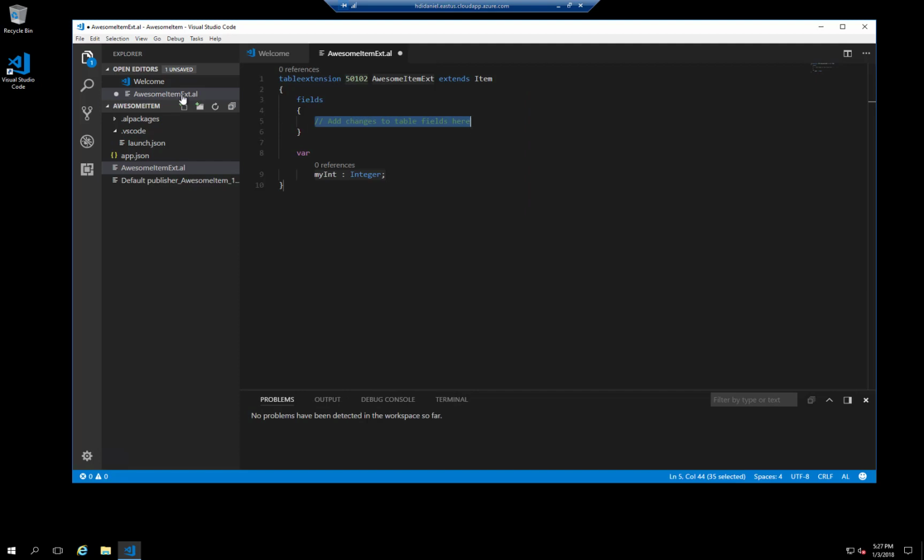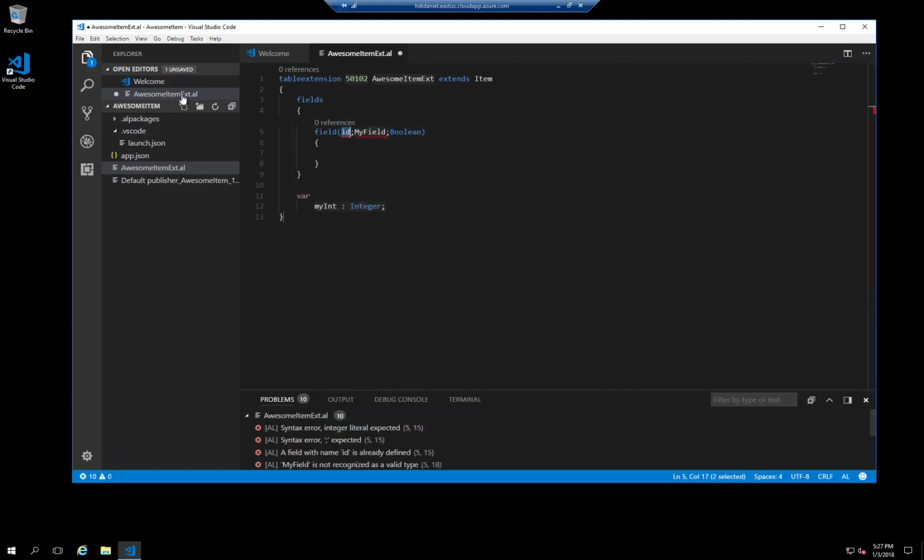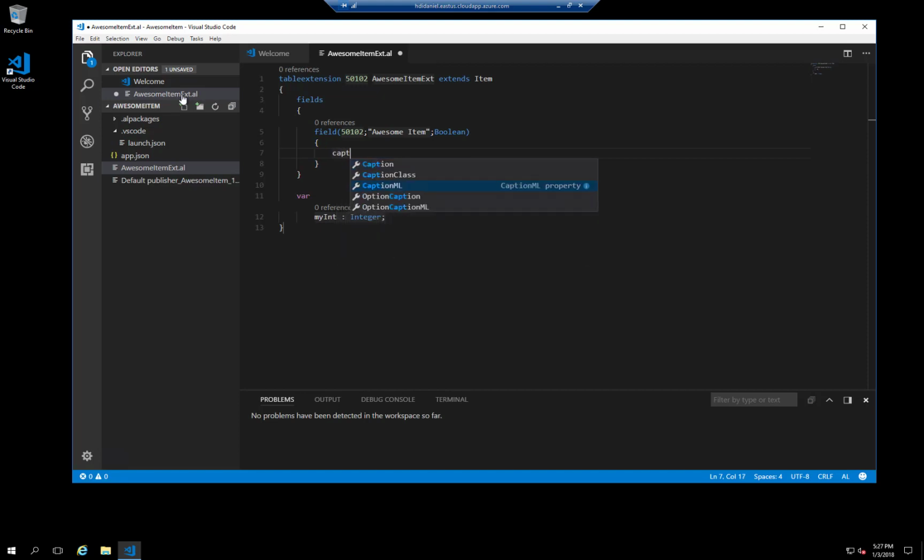We want a checkbox, which means that it is a Boolean type field. Let's use the field Boolean snippet to create the field. We need to specify a field number, a name, and the data type comes from the snippet. To finish the field definition, we need to specify a caption. Finally, let's get rid of the variable section because we will not be writing any code. We are done with the table extension.